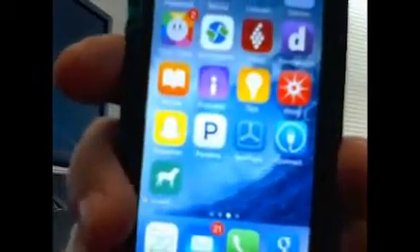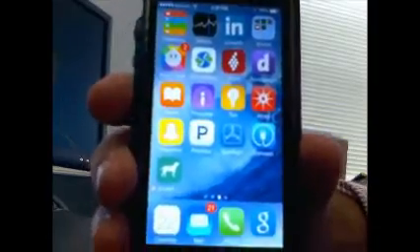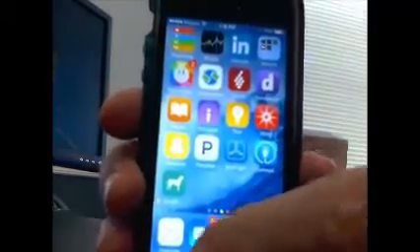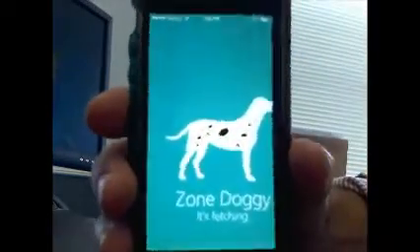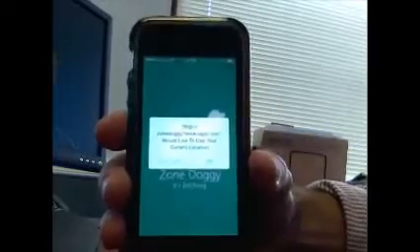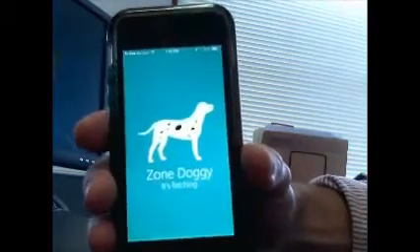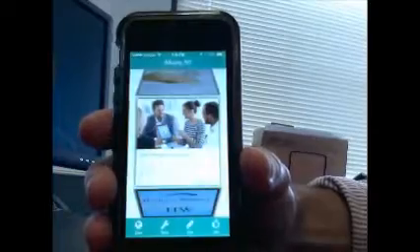Okay, this is a little preview of ZoneDoggy. It's not the best camera, so you're going to have to bear with me. But to launch, we simply launch it, and it's going to ask me if I can use my current location. I'm going to allow that. It just takes a minute to load, because it is a beta version.